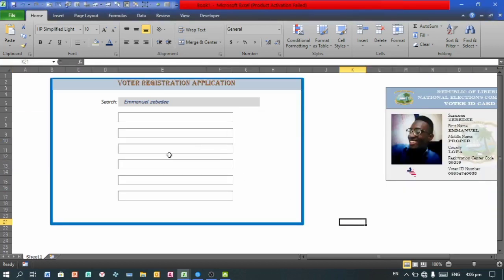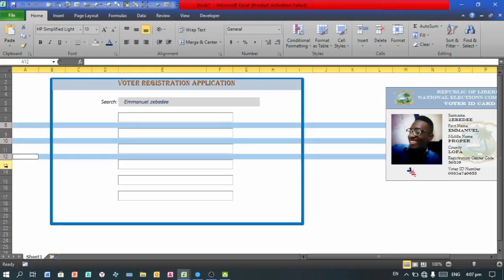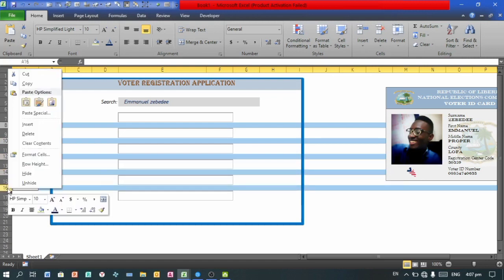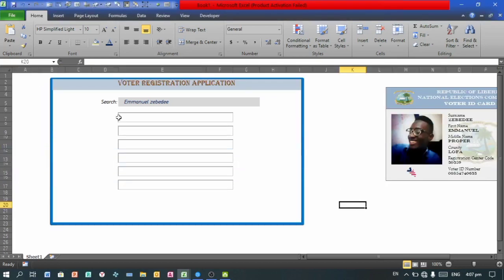Alright. And then the spacing in between will be little. So I'm gonna click on row 8 to 10 to 12 to 14 to 16. Right click on 16, go to the row height. Maybe I can make that 9. Okay. Now the spacing looks good.